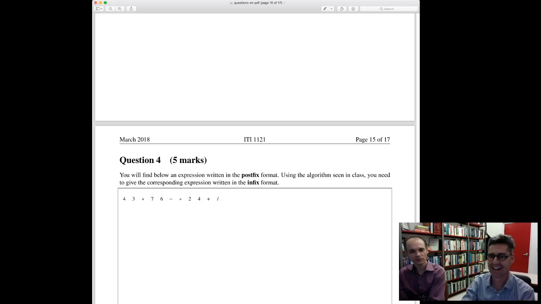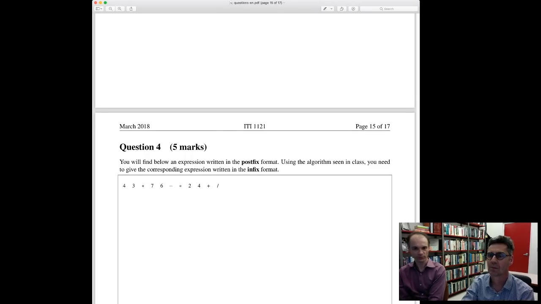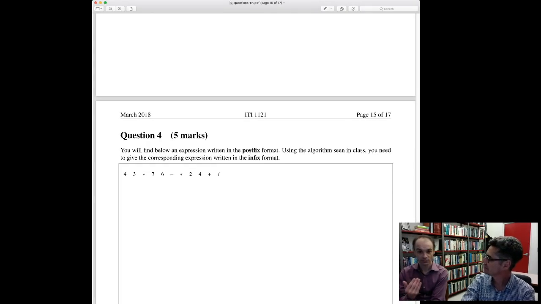The only thing about the last one is, again, read the question. We are not asking you to evaluate this expression. Some students were trying to find the answer, but it's not the question. The question is to write the same expression in infix and do that using the algorithm we have seen in class.